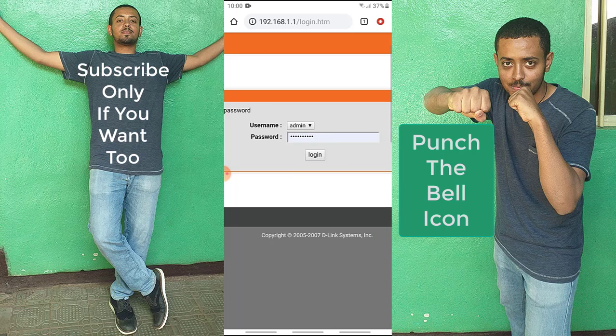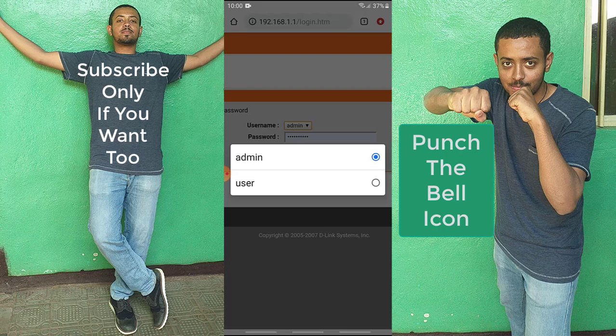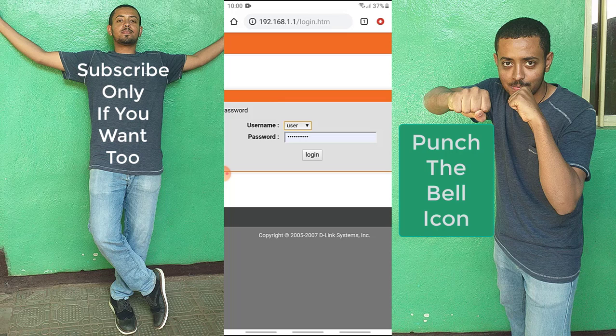If you didn't change your admin password or your user password, there are two users. The first one is admin, the second one is user. As admin there are some privileges which you can't have as user. If you are admin, you can do some things which you can't do if you are a user.